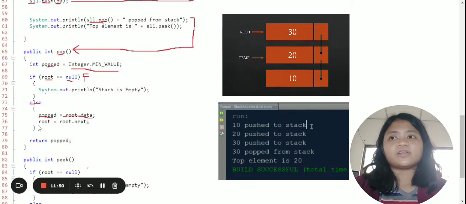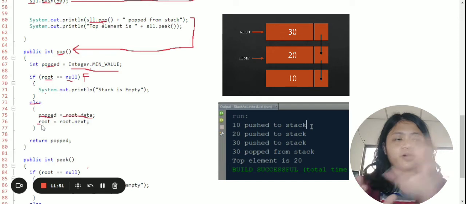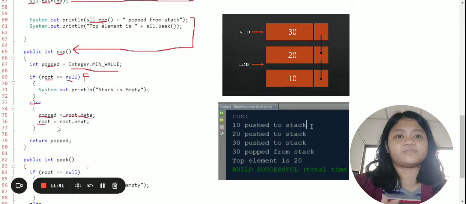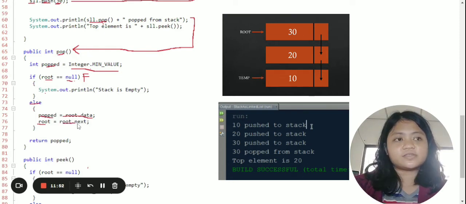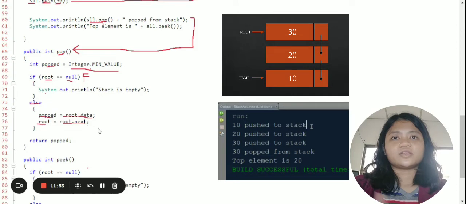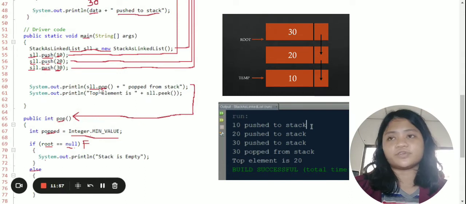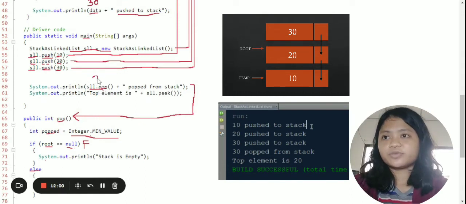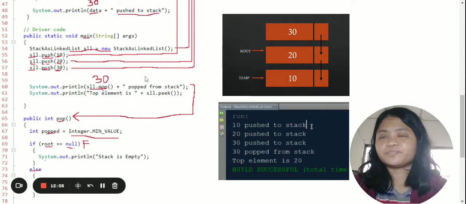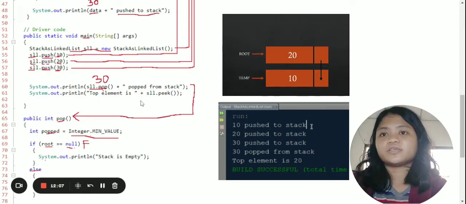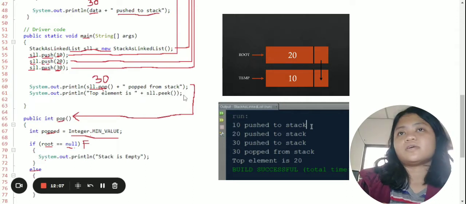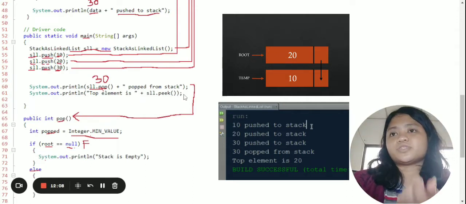After putting the value 30 in pop, we now point the root to its next node so that we can now pop the first node, which has the value of 30. After that, return pop. So we return to our main method, and the value that we have returned from this statement is 30. So that's why we got the next output, which is 30 pop from stack.